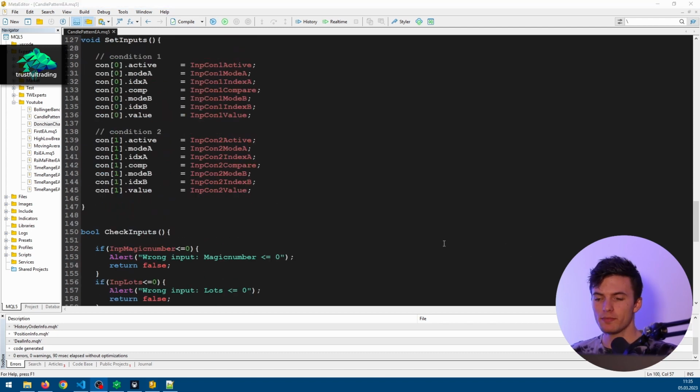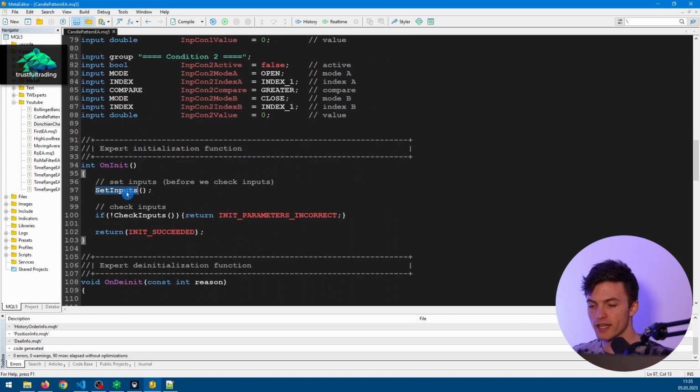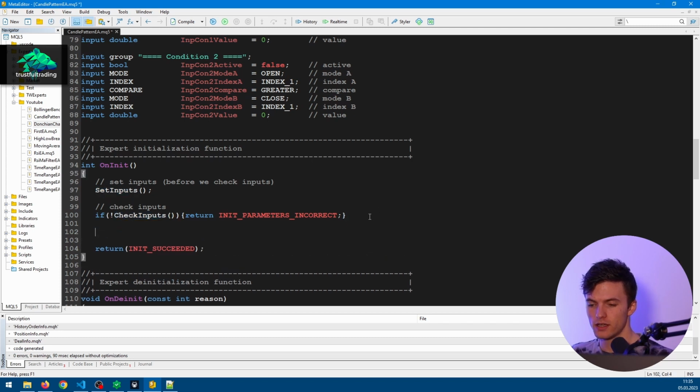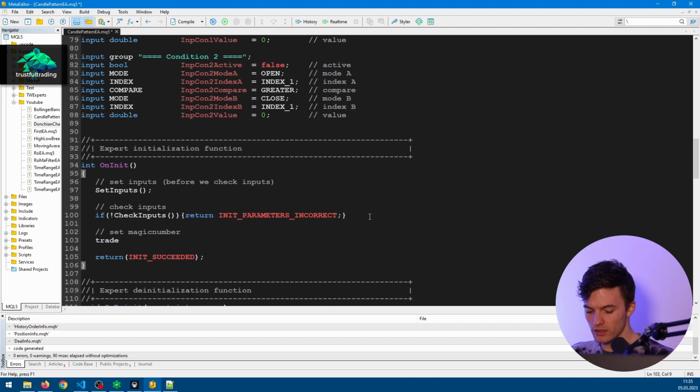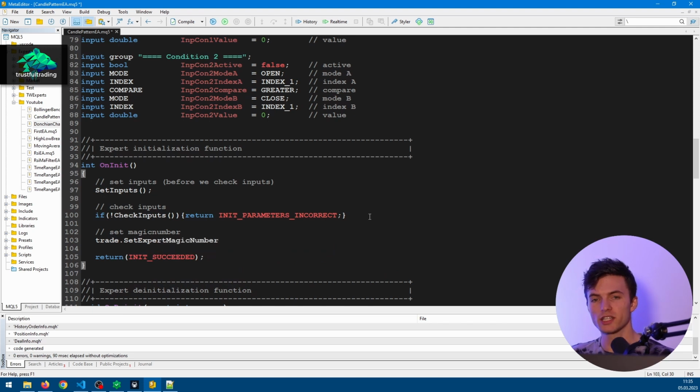Okay, so let's go back up to the OnInit function again. And let's see if we need to add anything else here. So we set the inputs, we check the inputs. And what we also want to do here is to set the magic number to our trade object. So set magic number. So our trade object is called trade. And we can just write dot set expert magic number, and here we will use our input magic number. We just need to do this to search for our positions when we want to close positions or have a trading stop loss. Okay, so let's compile again, and I think that's it for the OnInit here for now.